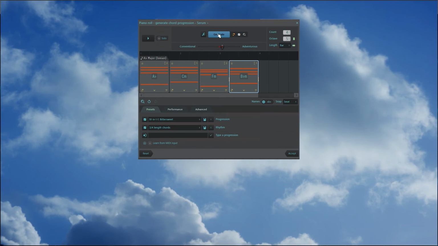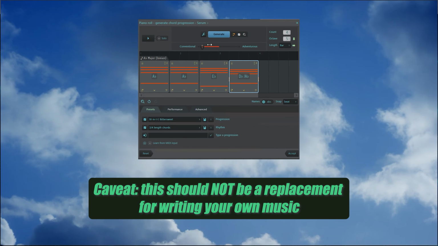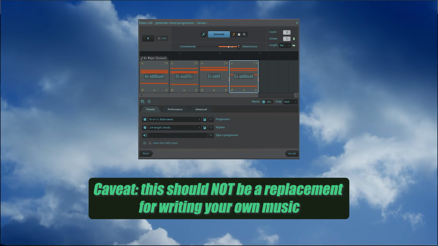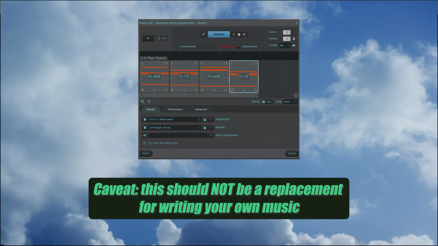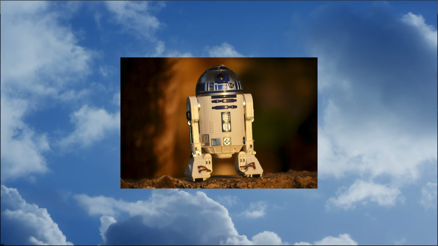I do want to caveat this with the fact that there is a lot of joy and reward to come from composing music, so I really recommend using this tool more for educational purposes as opposed to using it like a robot who writes all of your music for you.